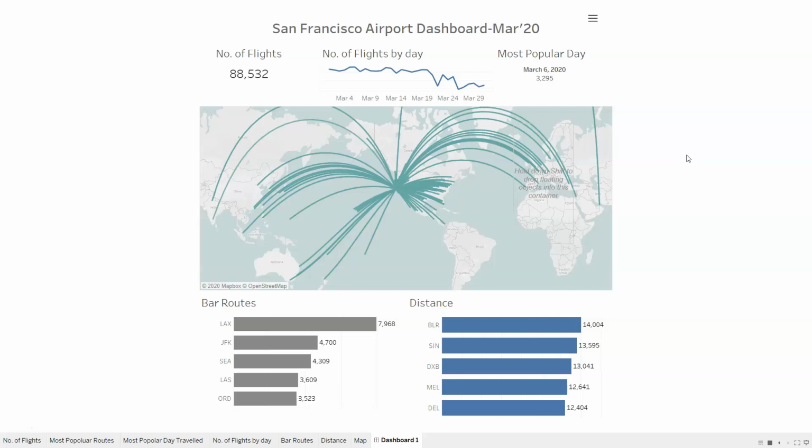In this tutorial video, I will show you how you can create a Tableau dashboard like this. This dashboard, as you can see, is the San Francisco Airport dashboard for March 20, and it shows some KPI information like the number of flights by day, so a trend information, and it's clearly indicating the trend is going down. Then the most popular day for flight based on the filters that you have selected.